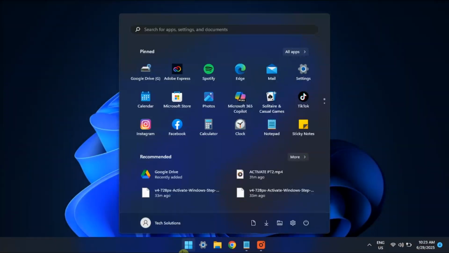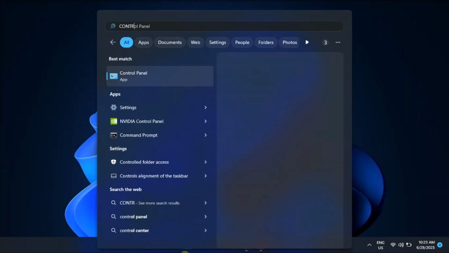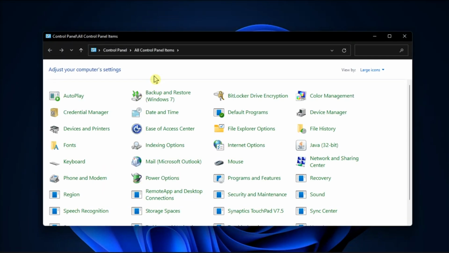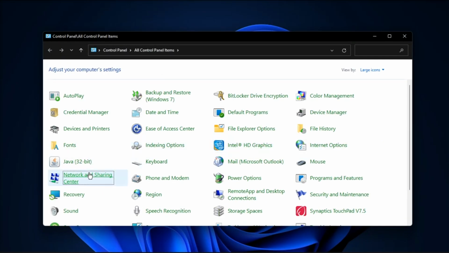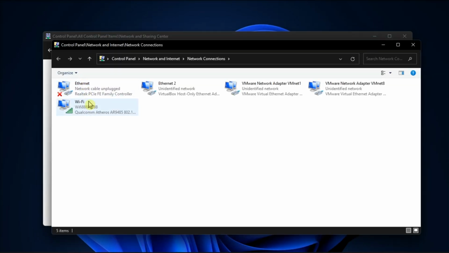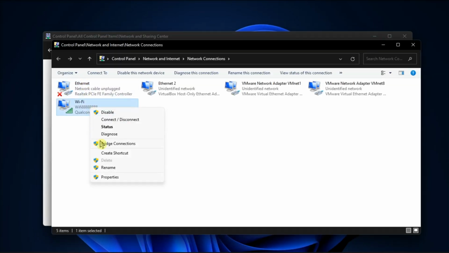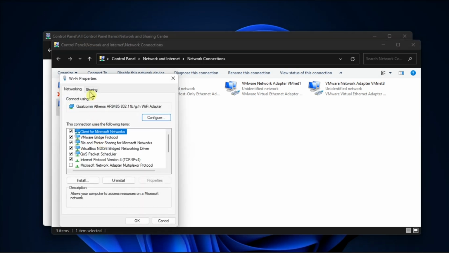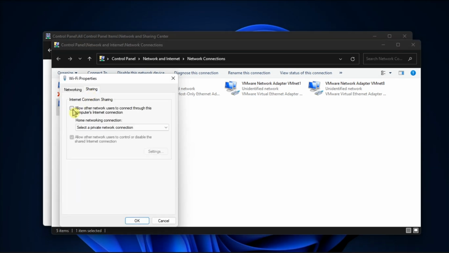Another way is to turn off internet connection sharing by opening Control Panel, choose Network and Sharing Center, then select Change Adapter Settings, right-click on your current connection, then select Properties. Now in the Sharing tab, uncheck Allow other network users to connect through this computer's internet connection, then click OK.